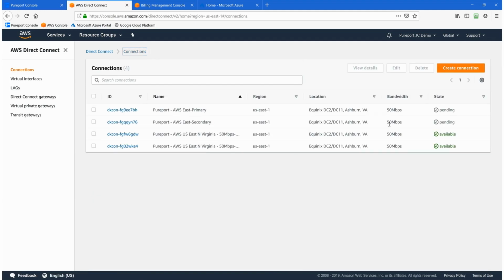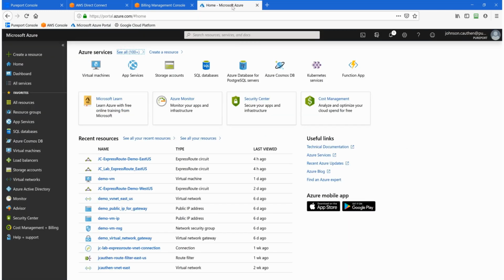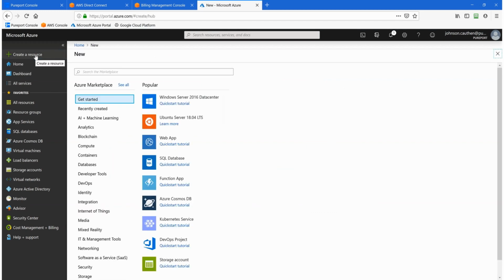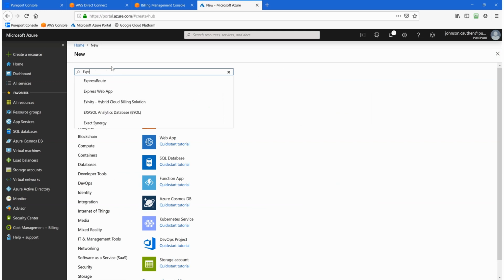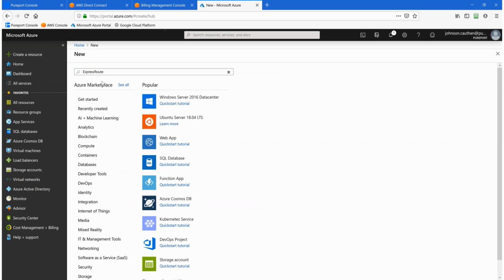While those are building, let's switch over to the Azure portal and start setting up our ExpressRoute circuits. The ExpressRoute process differs from the Direct Connect process, and we will first create the ExpressRoute circuits, after which we'll be given a service key that will be used to connect our Pureport network to ExpressRoute. I'll click Create a New Resource, Filter to ExpressRoute, select ExpressRoute, and then click Create.